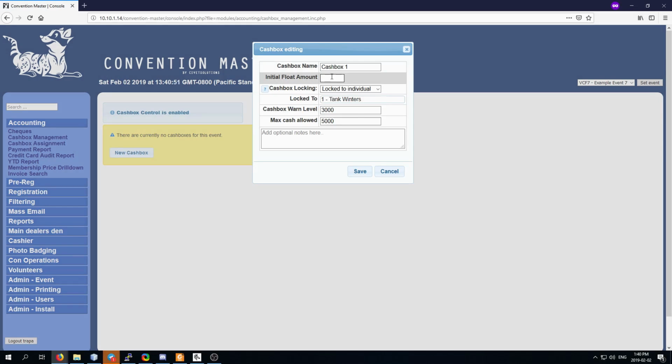It'll give it a title. The initial float amount is the amount of money that you're going to put into the cash box to begin with. So let's just say that we stuck $75 in there. We're going to lock a cash box to the individual, and it's going to pick you as the person to lock the cash box to.